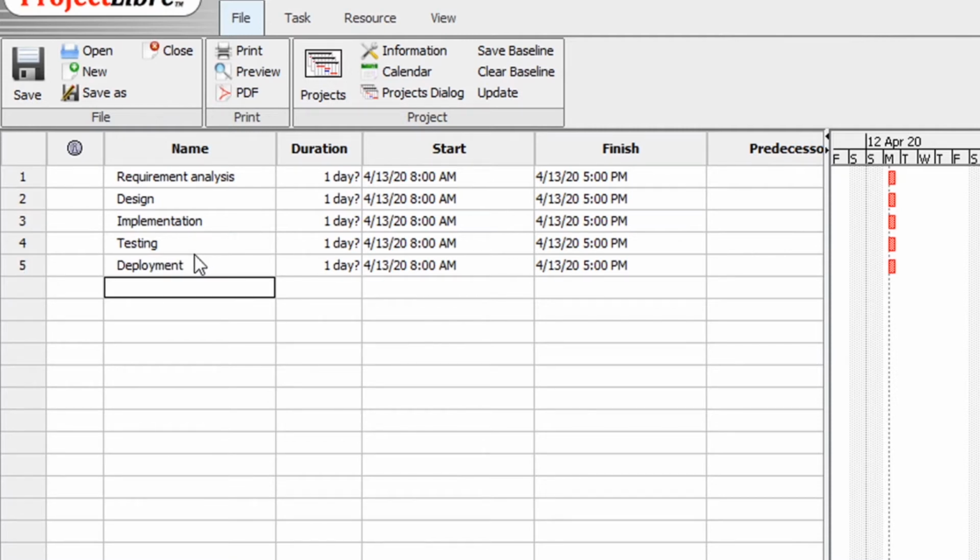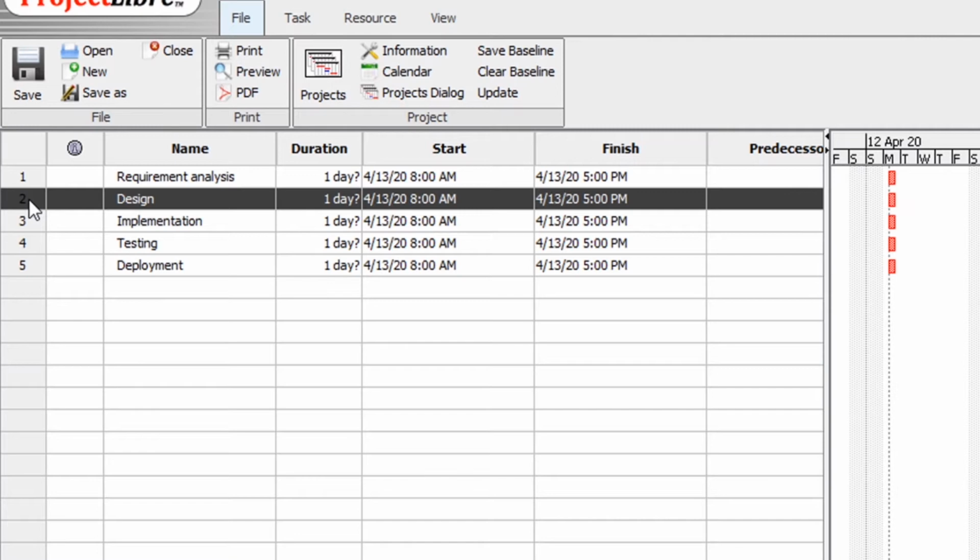So we added 5 tasks, and we see that each task by default has duration of 1 day, and the start of this project is our start date that we defined at the initial stage of initialization of this project. So in this list we can add another tasks between existing tasks.